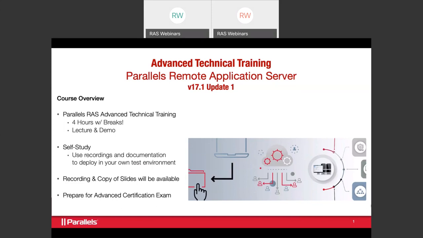And then there is a new advanced certification exam. So we would highly encourage our partners to please take it, to get you closer to doing that. It will be a little bit more difficult, of course, than the basic one, but you should be able to get through that exam. Okay, let's move on a little bit.